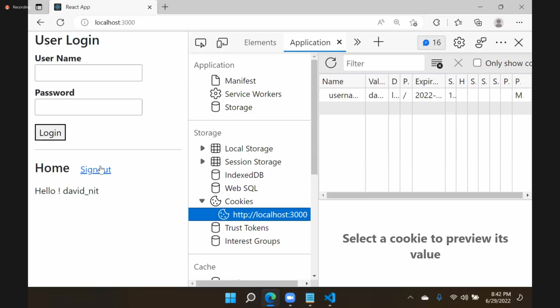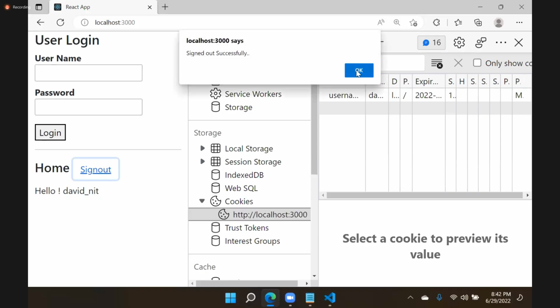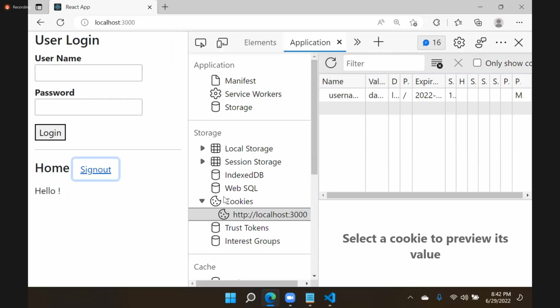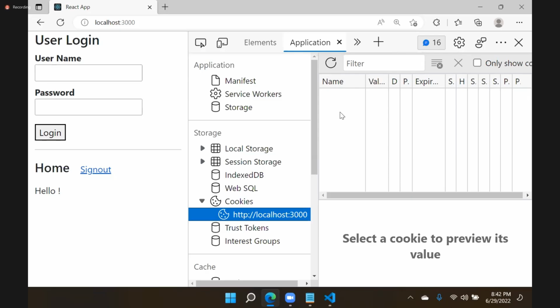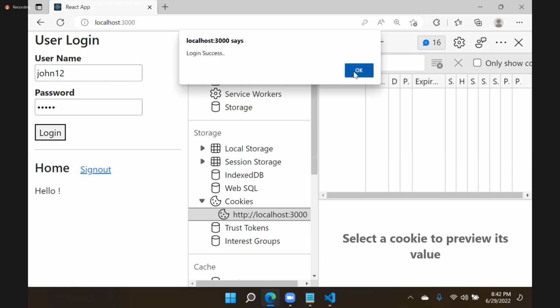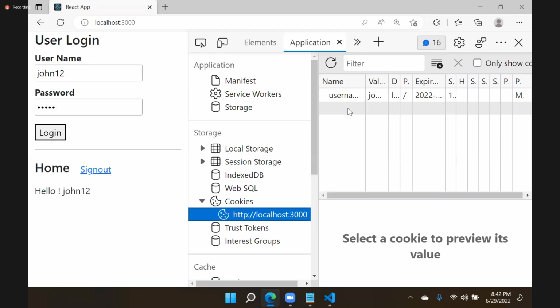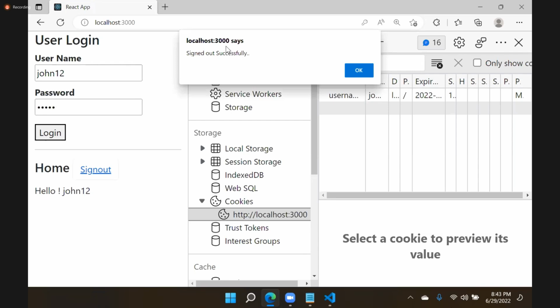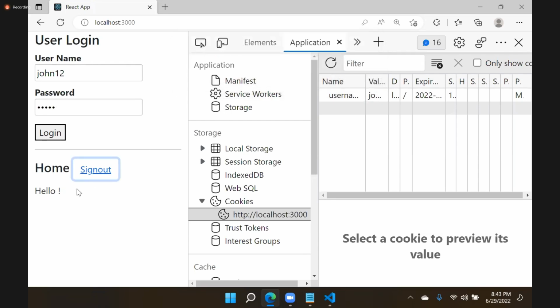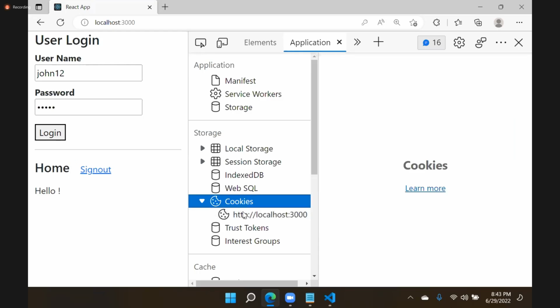This cookie is still there. I click on sign out, signed out successfully. Okay. You can see no cookie. Cookie is deleted. That means it's not there here. Again, I entered some username, John1112, some password, and click on login, login success, and the cookie is created. Now you can see the cookie is available. And when I click on sign out, signed out successfully, then it is not available. And you can see there is no cookie.